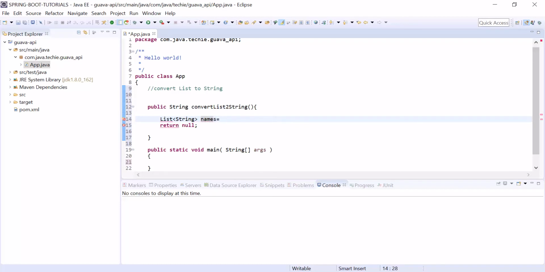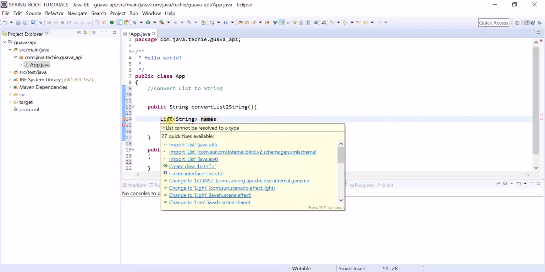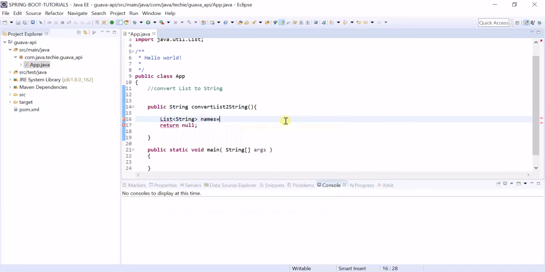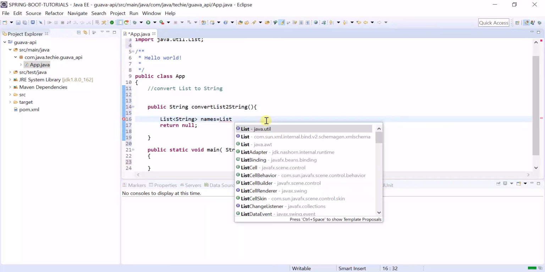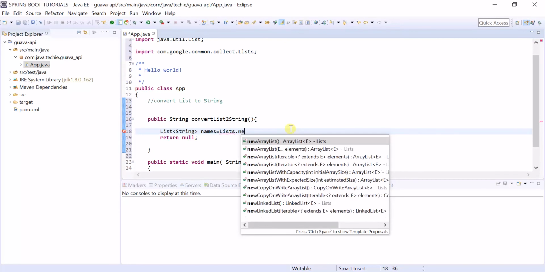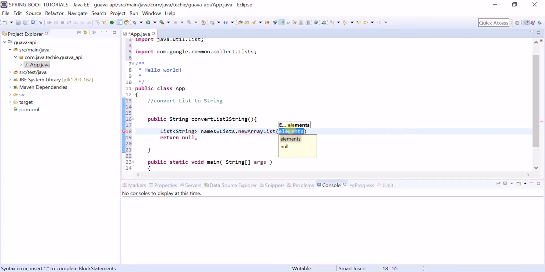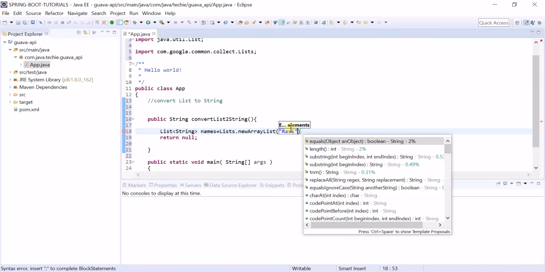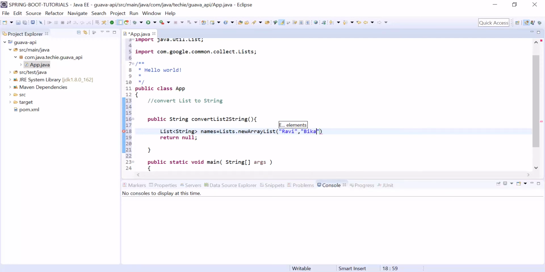Import the util, then List. You can check it's from the Google API common package. Create the new ArrayList with elements. Let's add the names Ravi, and then add Basant. Okay, let's test these three first.